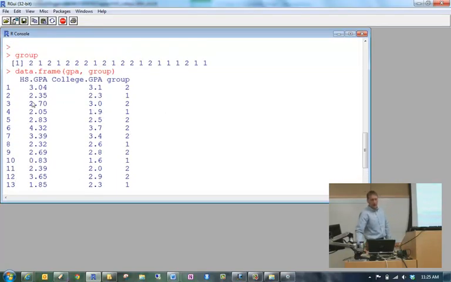2.37. Okay. So we can see here for a high school GPA of 3.04, that observation is assigned to group 2. High school GPA of 2.35, that's less than the median, so it becomes group 1.